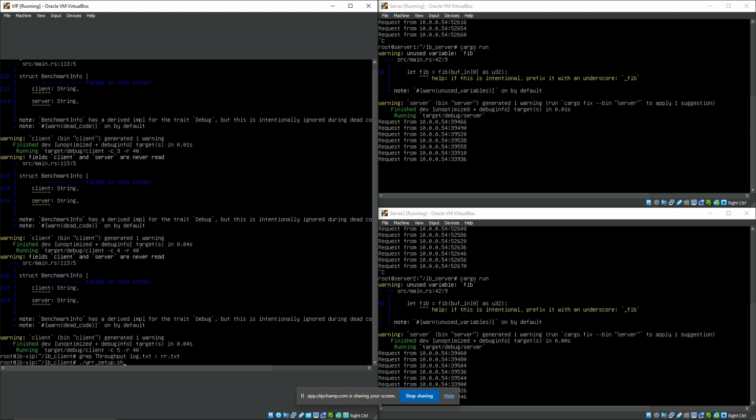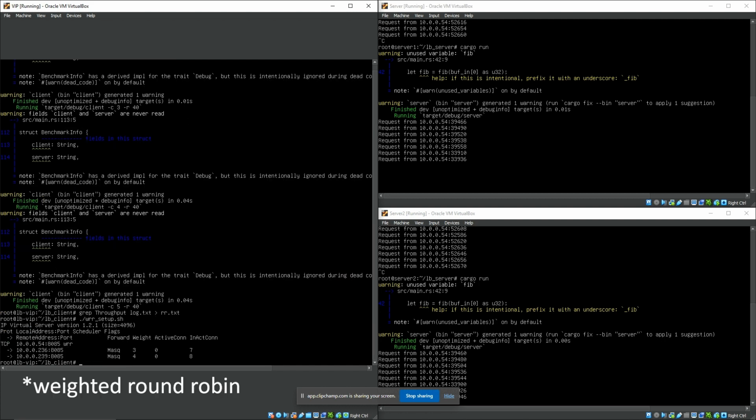And we can run the setup for weighted round robin, which looks pretty similar. We have the VIP, which points to the real servers, but instead of using round robin, we're using weighted round robin. And there are weights applied to the real servers. So one real server has a weight of 3, while the other has a 4. That's due to the hardware differences. The server at 10.0.0.239 has more CPU cores available, so it should run faster.